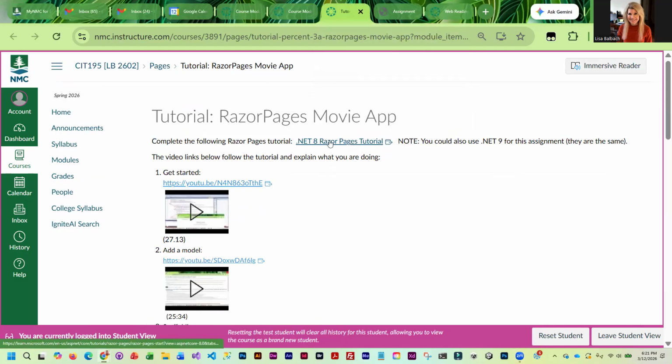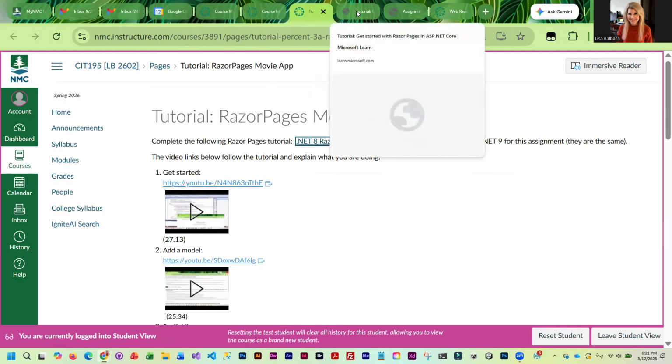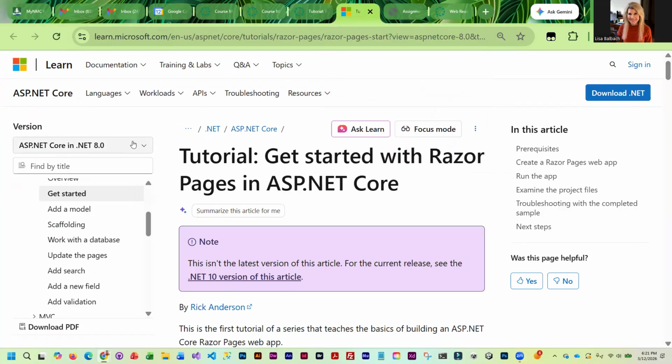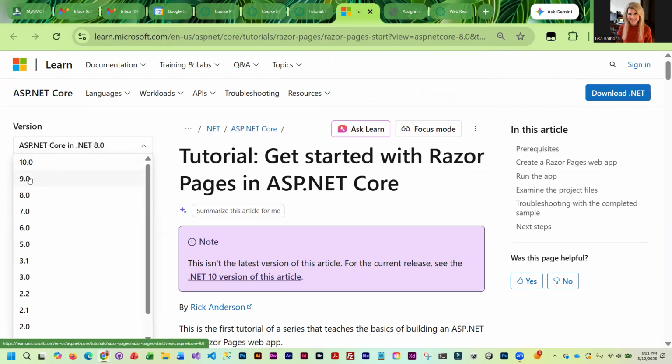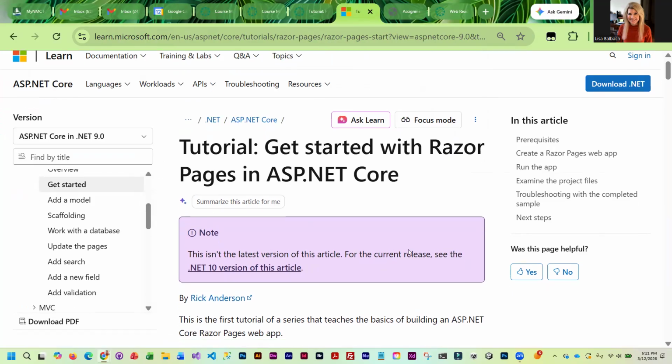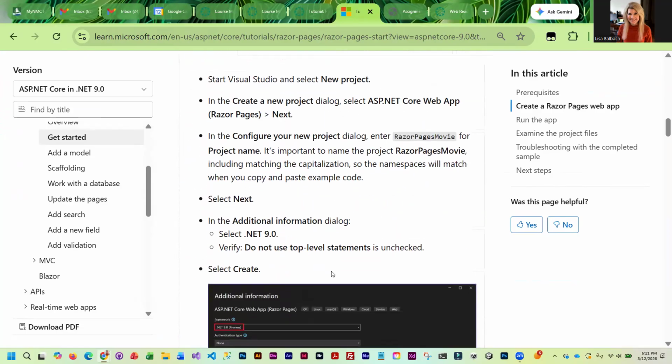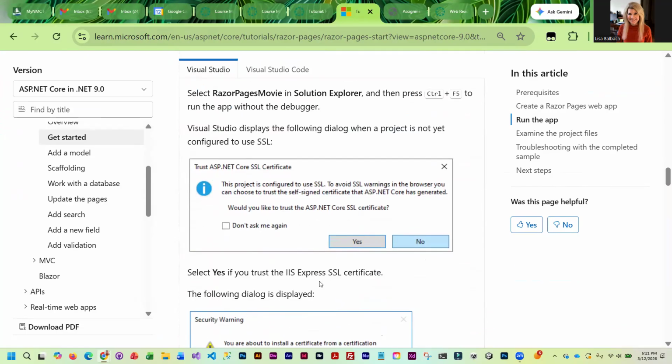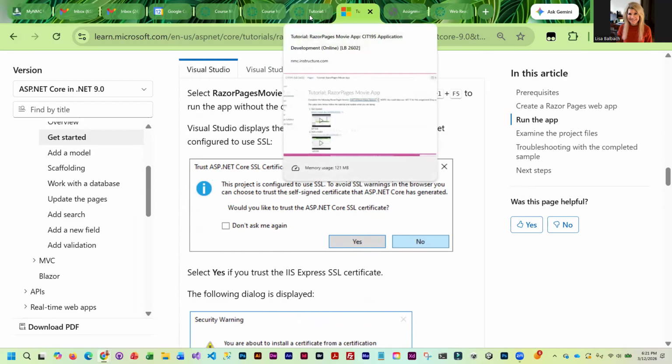you can use .NET 8, .NET 9, .NET 10. They all should work. Here's the first one. And if you click the list arrow, see they've got 9 and 10. So really no differences in those tutorials. Okay, so pick your version and then kind of walk through the tutorial. And you are actually going to walk through the entire thing. Okay, and by the end, you will have a movie app.